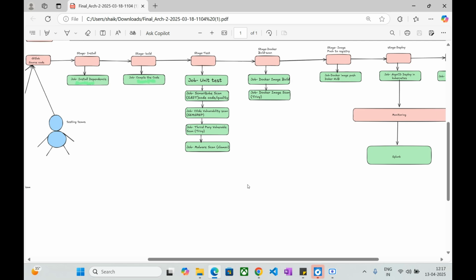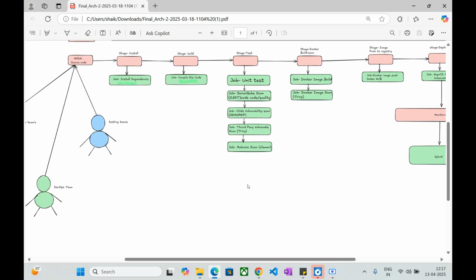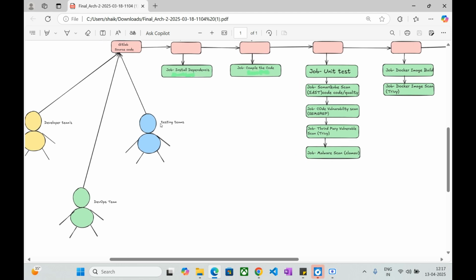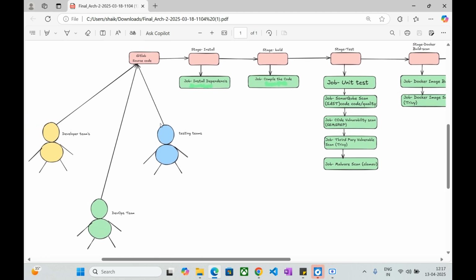So this is the complete CI/CD pipeline, with stages and jobs, and I will be explaining from the beginning what exactly happens in the complete DevOps principles. So stay tuned. Here we have three people, I can say three teams: the developers team, the DevOps team, and the testing team. Let me zoom in a little bit. You guys can see perfectly.